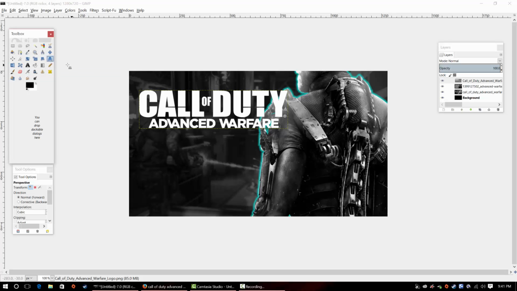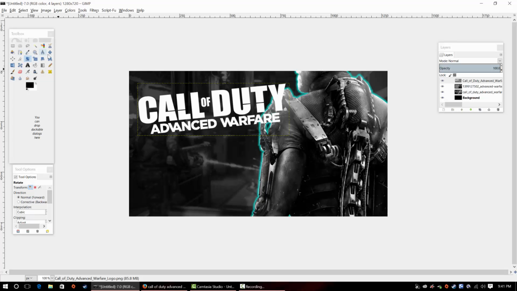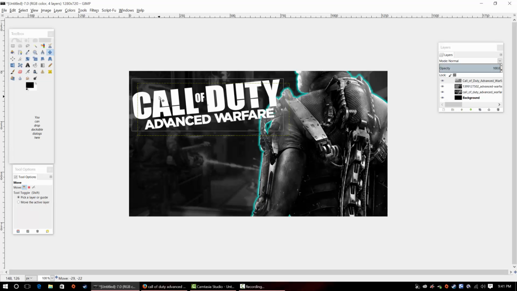Now we can take the perspective tool. Sorry, not the perspective tool actually. We're going to be taking the rotate tool, clicking on it, and then rotating it a little bit. And then we're going to move it, and we're going to leave it just like that.